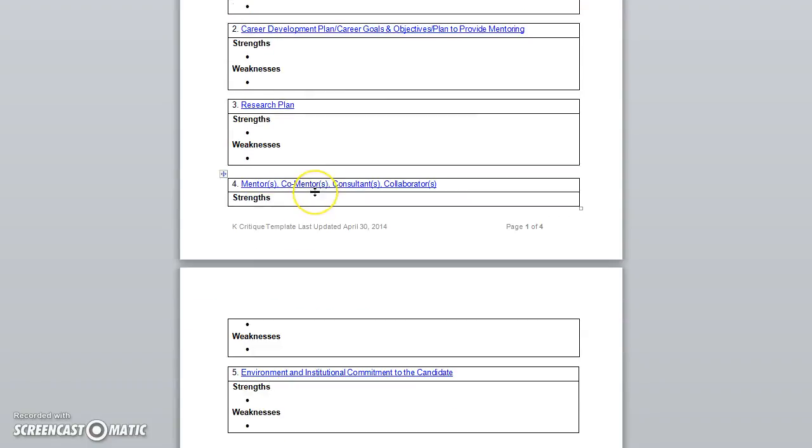Next, we're looking for an assessment of the mentors or mentoring team, as well as any consultants or collaborators. One thing that we like to consider is the commitment of the mentor or mentors to the applicant, and that should be addressed in their letter of support. There would certainly be more consideration given if there's evidence of successful mentoring in the past or interaction between members of a mentoring team in the past. It would certainly be viewed as positive.